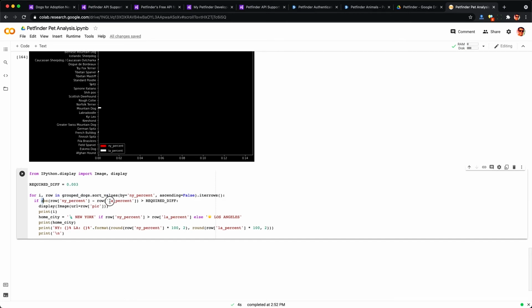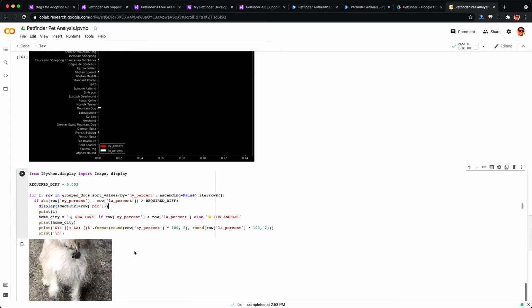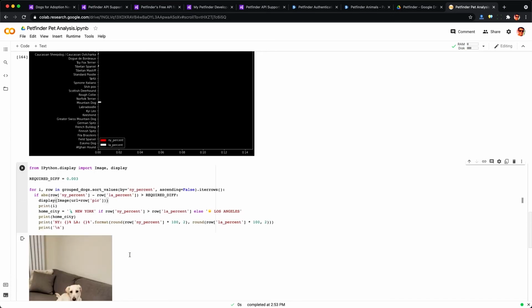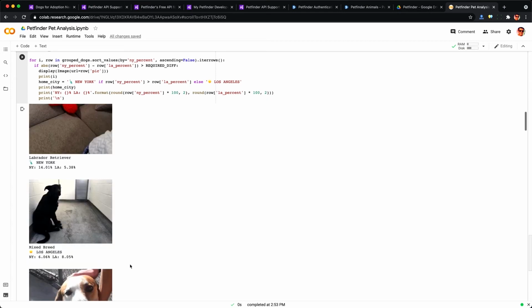So why don't we go through this data, and whenever I see a large difference between New York and Los Angeles, I want to show a picture of the dog. Because you remember we saved that photo for the first item in each group when we were doing our group bys. And here we have our most popular dogs. And we can see whether they are more popular in New York or Los Angeles. So here we have a Labrador Retriever, more popular in New York, and we can see by how much, as we saw in the data earlier.